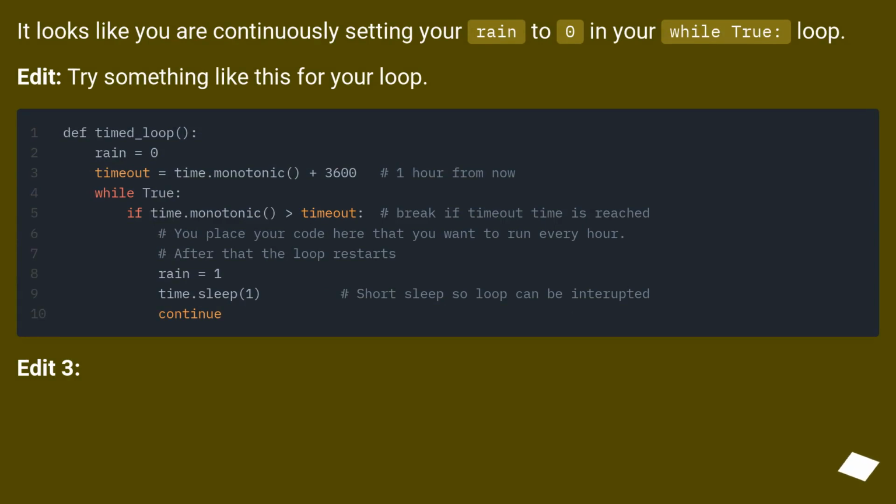It looks like you are continuously setting your rain to 0 in your while True loop. Edit: try something like this for your loop.